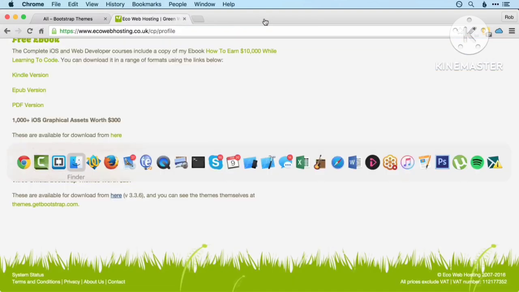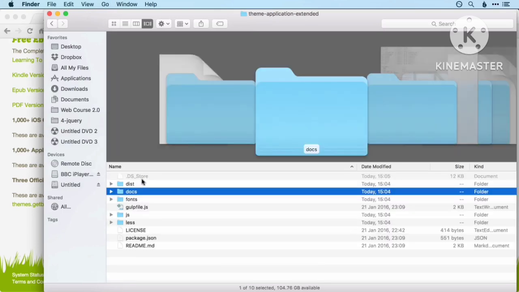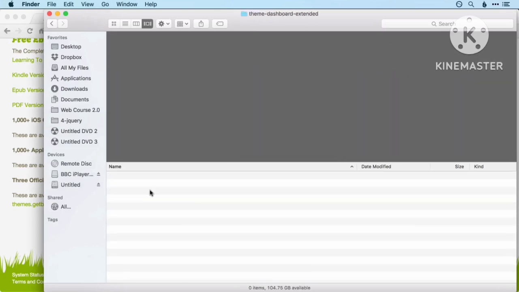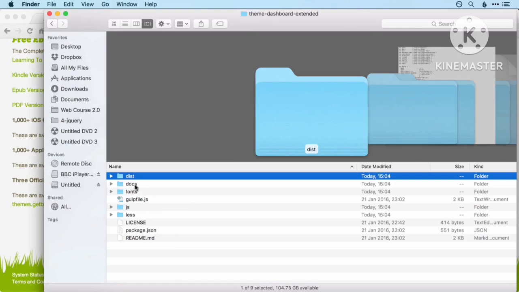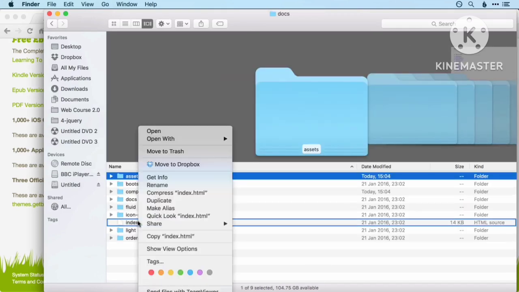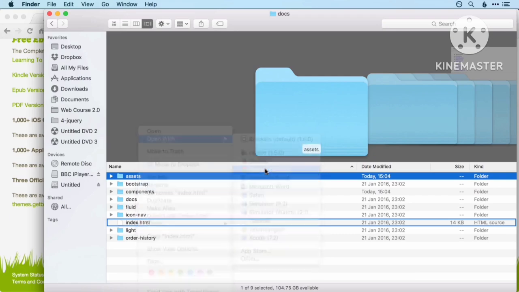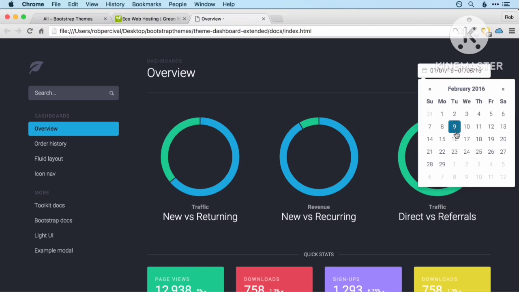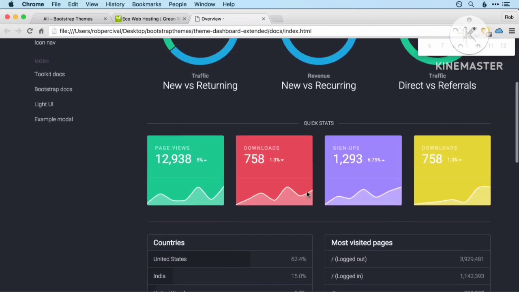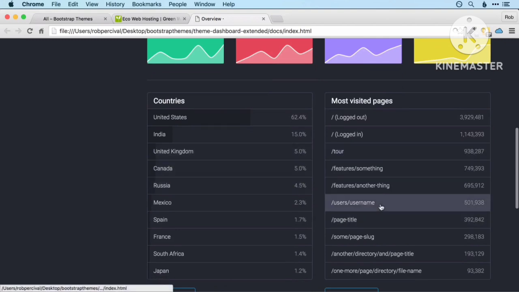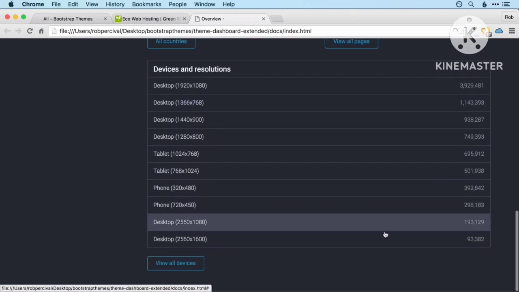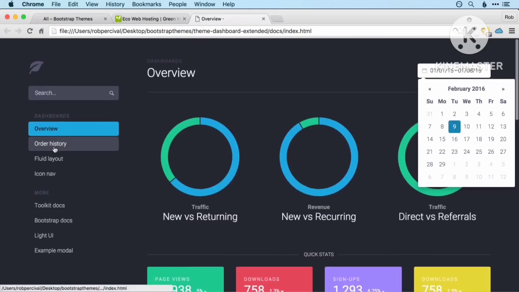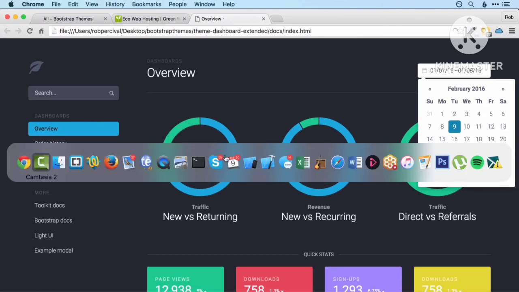Let's have a little look at the other two. So the dashboard, once again, we're going to look in Docs, and we're going to open up index.html in Chrome, and there it is. So we've got the date picker built in, we've got some stats, some nicely customized progress bars there, and some neatly styled buttons, hovers, etc. You can even, with this one, customize the circle there to whatever you want it to be. It's not an image.